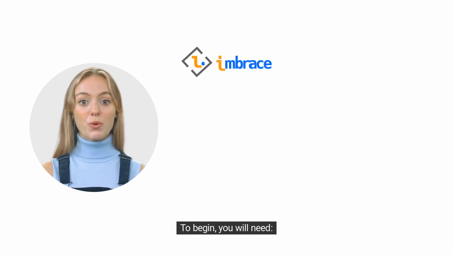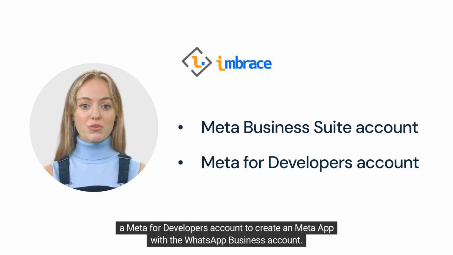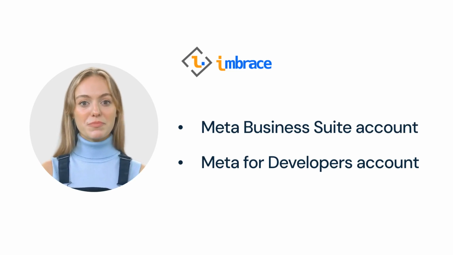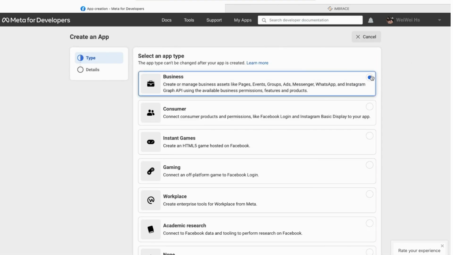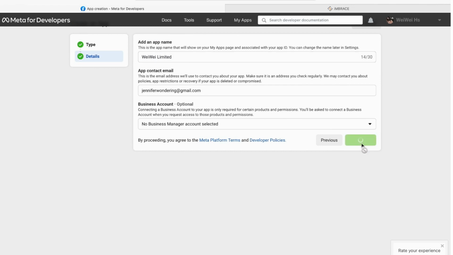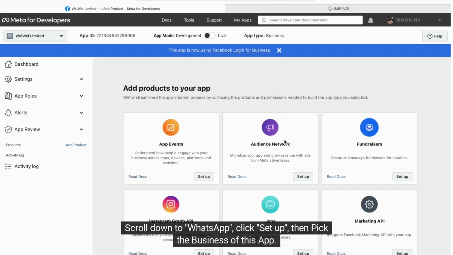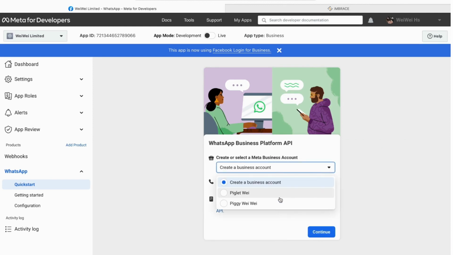To begin, you will need a Meta Business Suite account and a Meta for Developers account to create a Meta app with the WhatsApp Business account. First, go to My Apps, Create App. Give a Meta app name and information to create an app. Scroll down to WhatsApp, click Setup, then pick the business of this app.